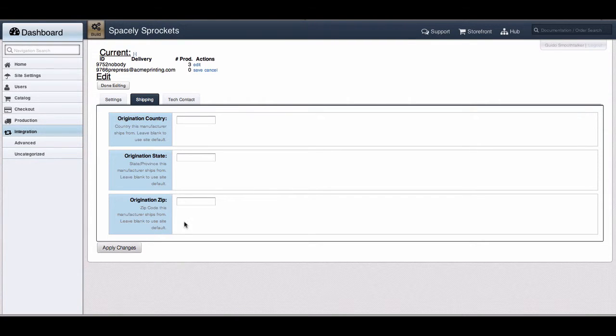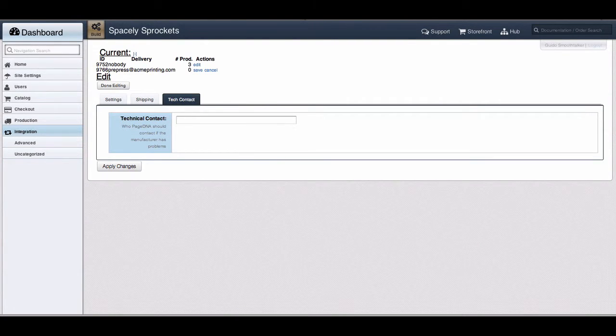And now for the Tech Contact tab. Please set a technical contact. This is who should be contacted if there is a problem with delivery of orders. The technical contact is important if you require the manufacturer to acknowledge receipt. This email address will be contacted automatically regarding any orders that have not been confirmed as having been received. If there is no technical contact specified for the manufacturer, the site's customer service email address will be notified of unconfirmed orders. If you've made any changes, click the Apply Changes button or Done Editing.